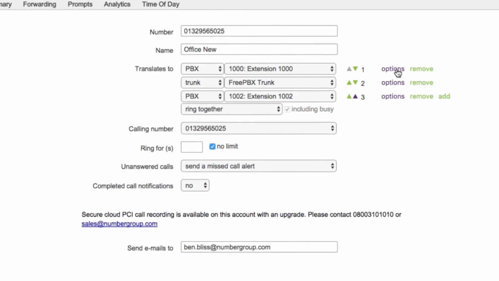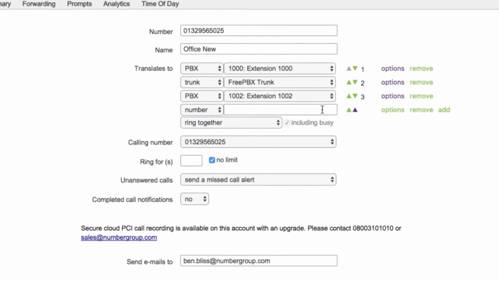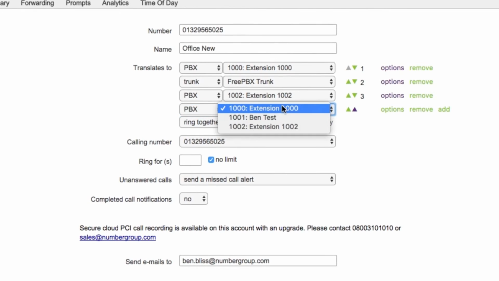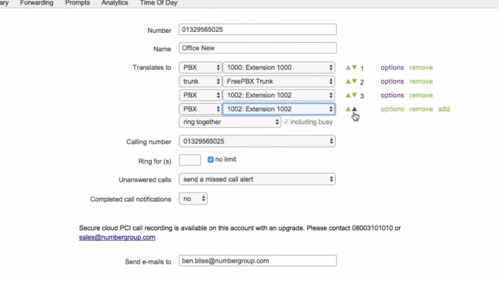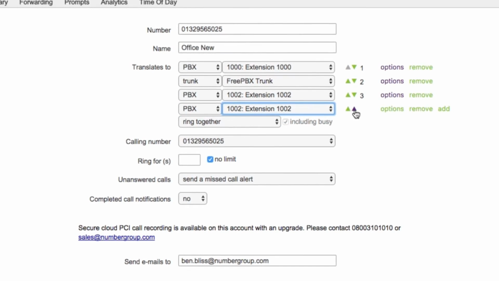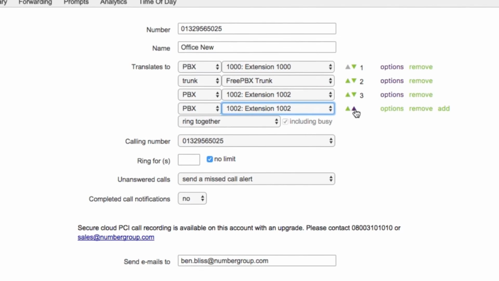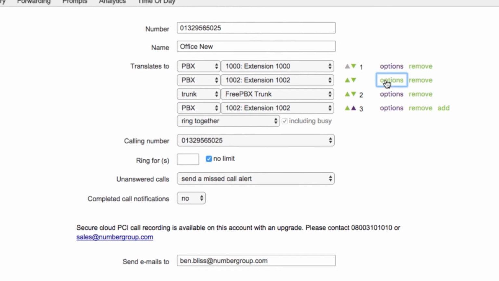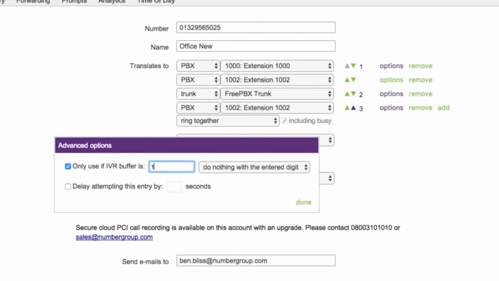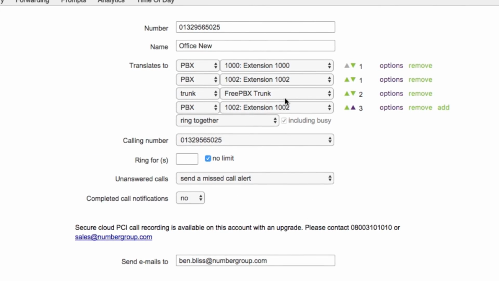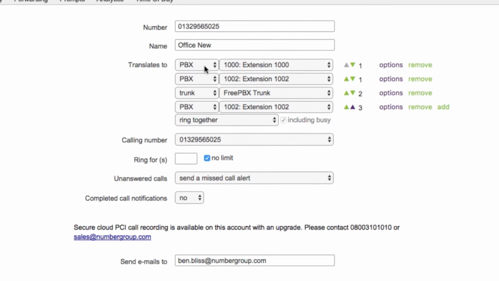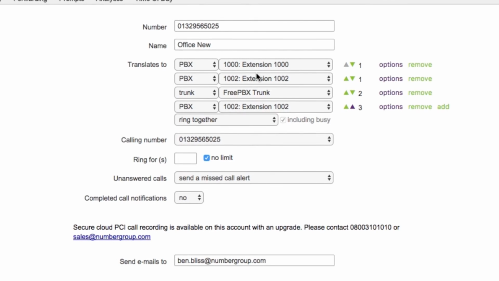So let's just say, for example, we want 2 extensions to ring at the same time on option 1. So we'll select that one. You'll see you have some options here to move the options about. So that takes us to the top, that moves us up a level. So we'll move this up 2 levels. Select that, option 1, and click done. And there we go. So now when we click save, when you press option 1, both the extension 1000 and 1002 will ring at the same time.